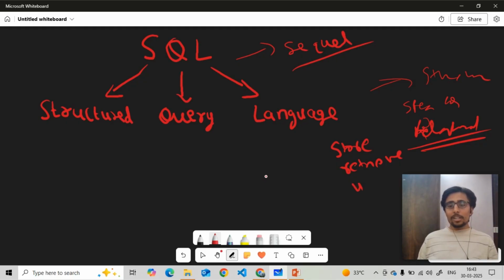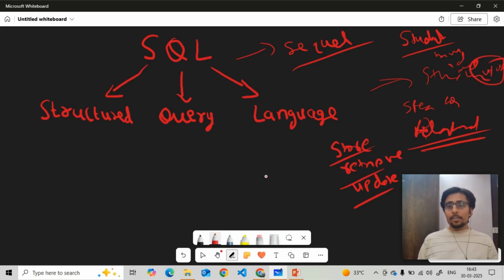Or one more thing, update, right? For example, you have a student table, where you have all the records of student name, id, age, and you want to add one more column. So what can you use? Update, right? So this is also used. And store means, of course, you are creating a table and inserting the elements into it, so it is getting stored into the database.